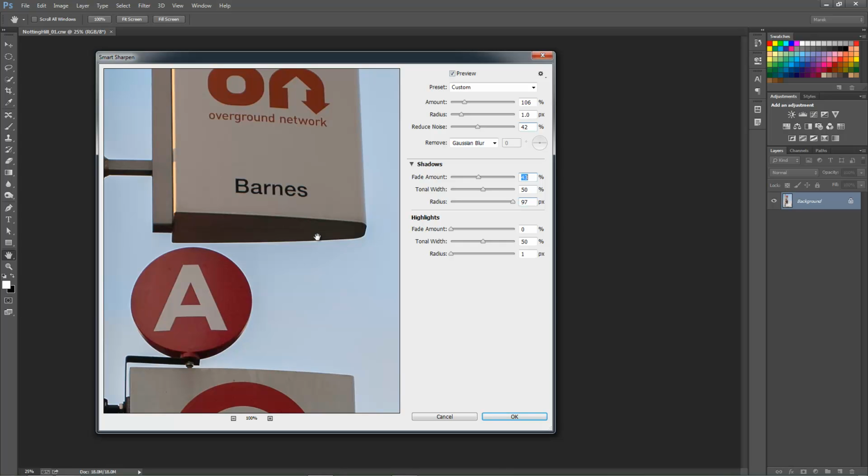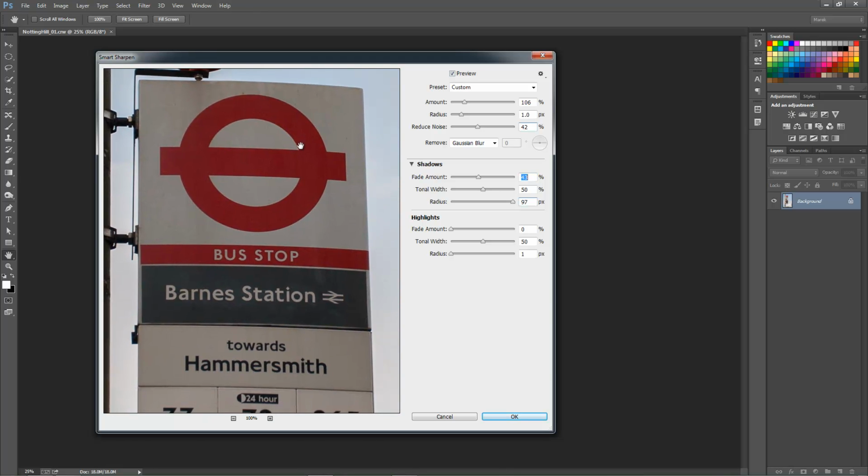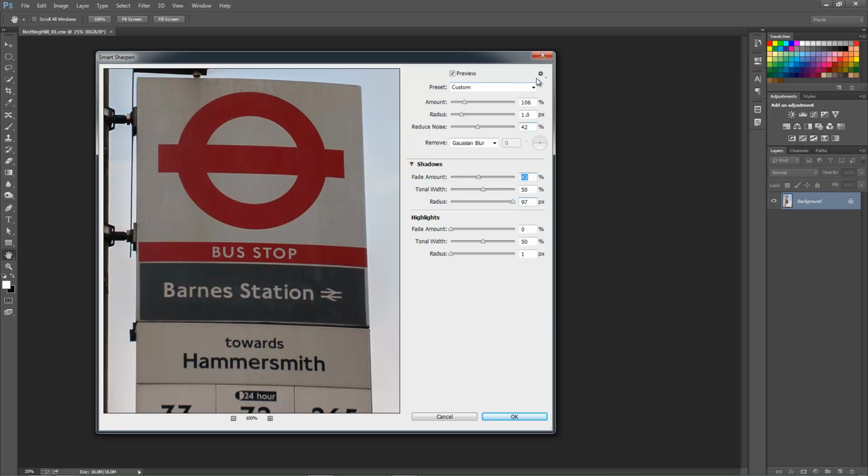Now there's one more option here in Smart Sharpen. If I just move it back here, so you can see this part of the image clearly. We've got this gear icon here in the top right corner, and with the gear icon there's an interesting option called Use Legacy. What Use Legacy does is it shows you how Smart Sharpen would sharpen the image in Photoshop CS6 and Photoshop CS5, in earlier versions of Photoshop. So you can see the difference.